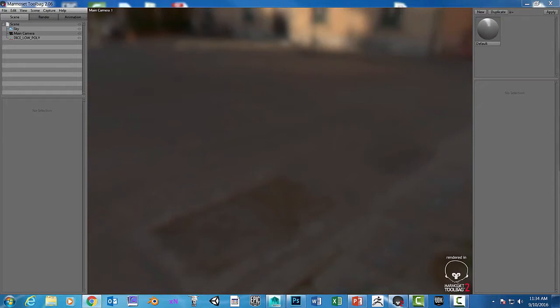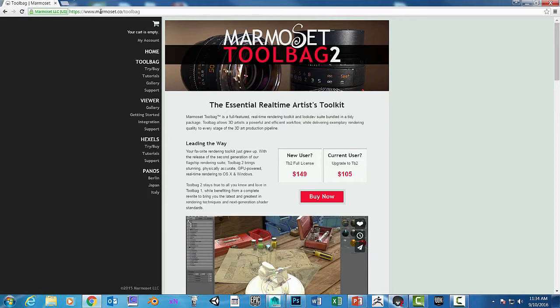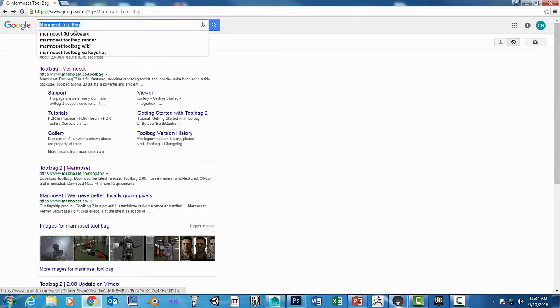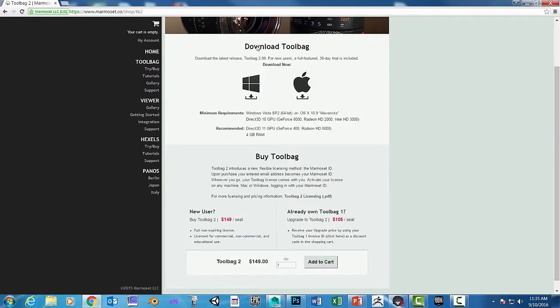So what you're going to need to do is go ahead and type in Marmoset Toolbag. If you go back, you can see this is what I typed in, Marmoset Toolbag. When you do that, it'll come up with Toolbag Marmoset. Click on that. Once you open this, you can go into Try and Buy, and you can download a full-featured 30-day trial. Whichever one you would like to use, this is the Windows.